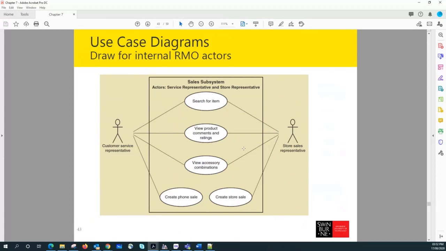And then this is another example. This is a sales subsystem again, but in this case there are two actors, the sales representative and the store representative. So they are invoking all the use cases involved in the subsystem.